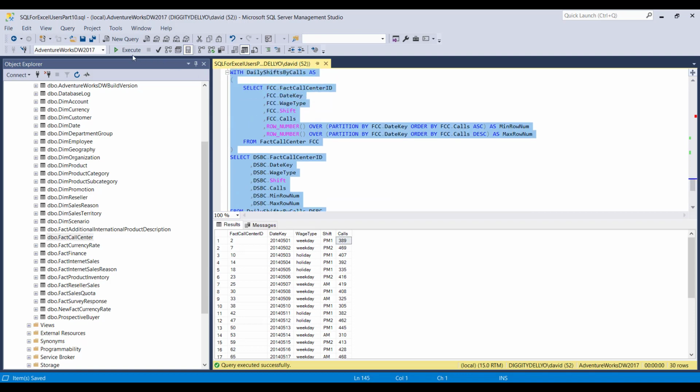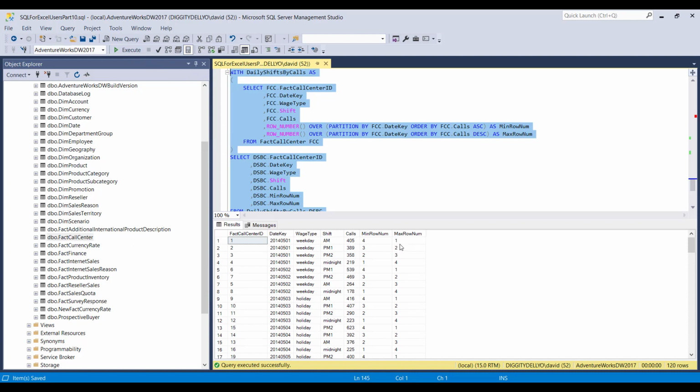in one fell swoop, I get back 2 pieces of interesting information: for each day, which shift has the minimum number of calls. You can see here, midnight, not surprisingly, is the lowest. And also, what is the max, right? But notice that the min and the max aren't necessarily the same. Here it's AM shift on this date key, but here it's PM1. But again, midnight is the smallest, and midnight is the smallest. But you get the idea.